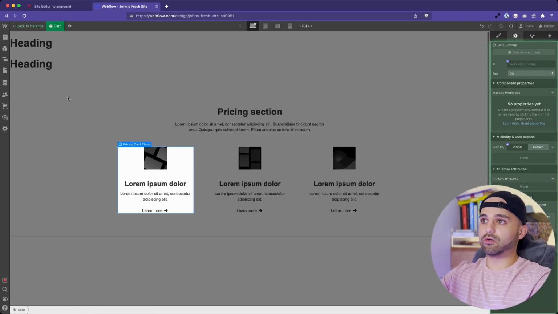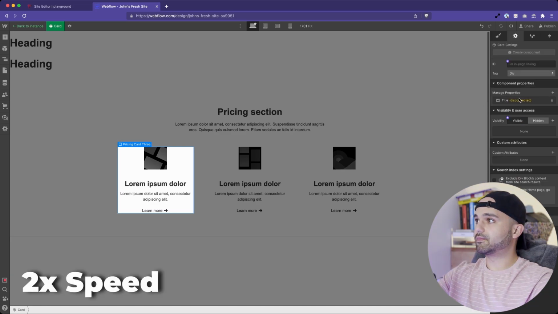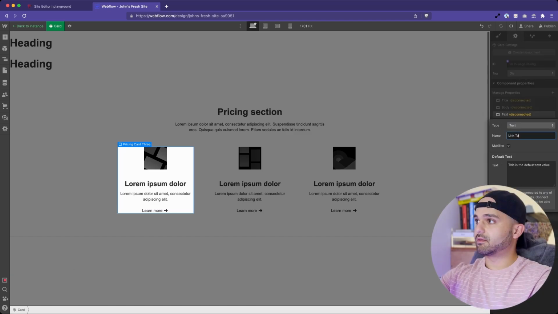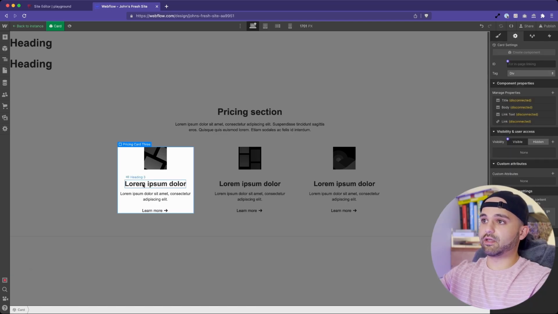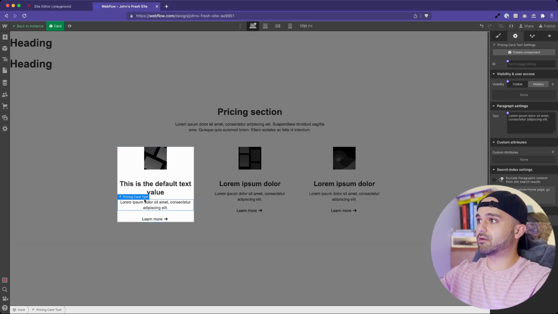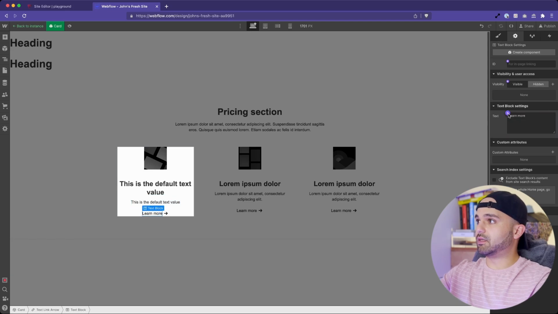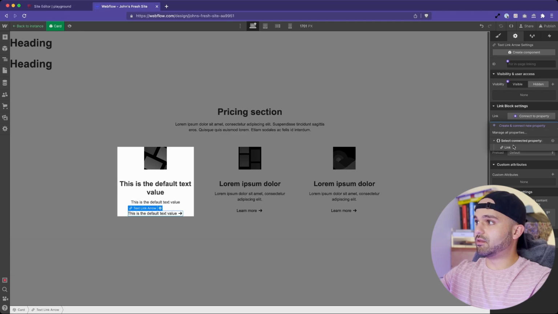And we're able to create all the different properties or fields we want in here. So we're going to say we have a title, a body, link text, and the link itself. And then we go in here and we actually connect everything. So we say, this is going to be the title, this is going to be the body, this is going to be the link text, and this is going to be the link.